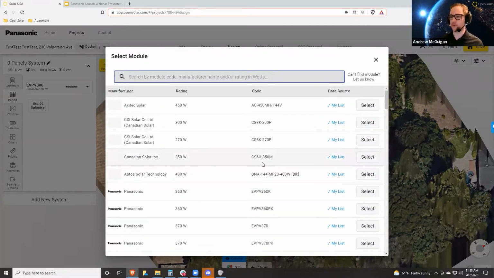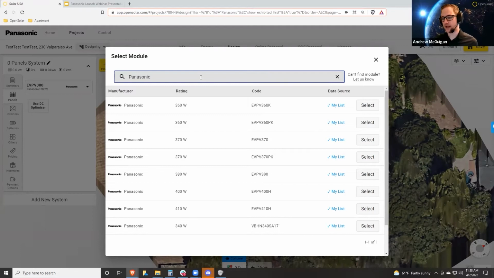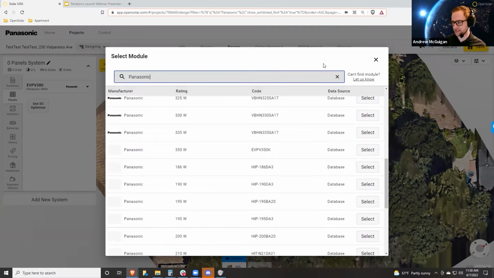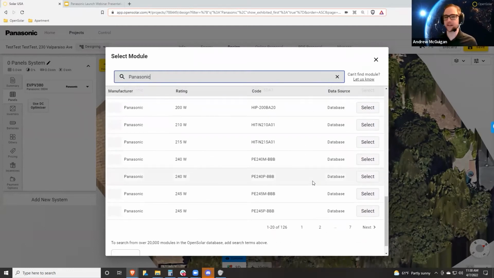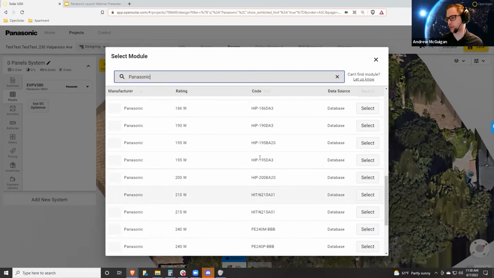Now, if you want to search outside of your lineup, you can just start typing in the manufacturer name or the model number for the panel, and it's going to pull up the modules in your list, and then all the ones in the database below that. You can select and design with any of the modules in the system. There are over 20,000 of them in OpenSolar, so you should have everything you need. But if for some reason you're not finding the product here, you can email us a copy of the spec sheet and we'll add and create that product for you.